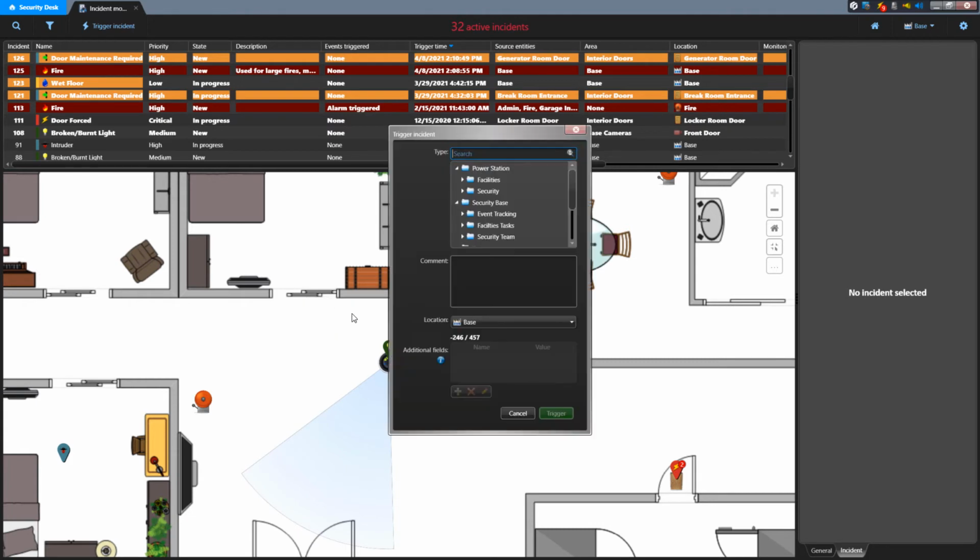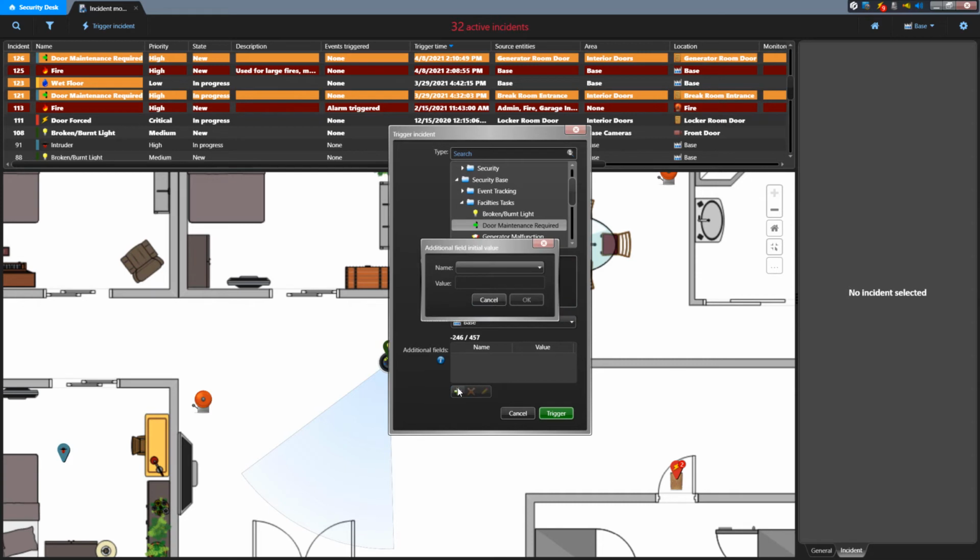Once you've clicked on Trigger Incident, you'll get a window where you can choose an incident from the list, type in a comment to include in the latest activity, and view or change the location. If you have any additional fields configured on your system, you'll also see a section where you can set the field values while you are triggering the incident. Click on the plus icon to add a field and set the value to use. Any fields that are not set while triggering the incident will have the default values that have been configured by the administrators.